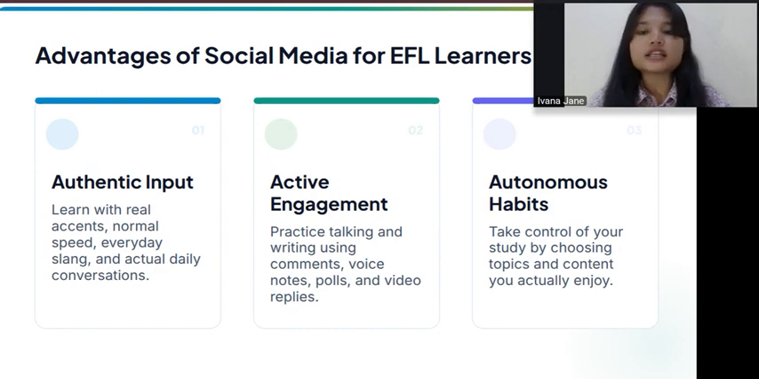Let's look at the three main benefits of using social media for learning English. The first one is real life English. Students hear how people really speak, including different accents, natural speeds, and the new words or phrases people use every day. The second one is active participation or engagement.